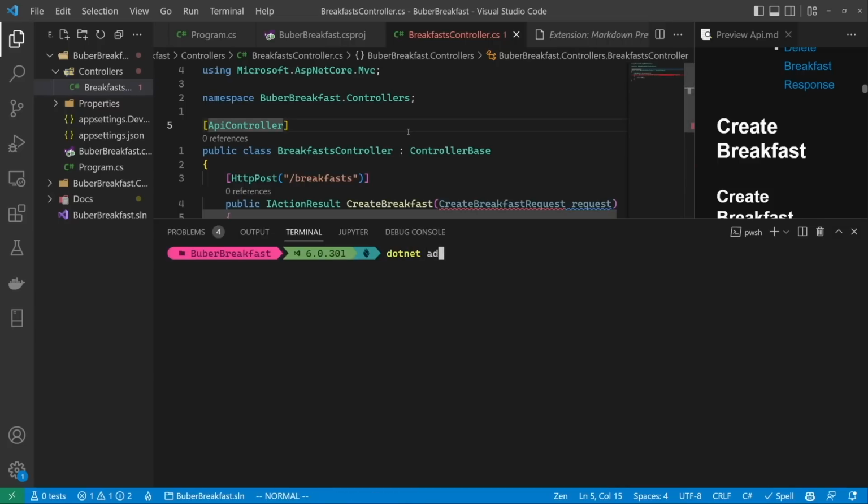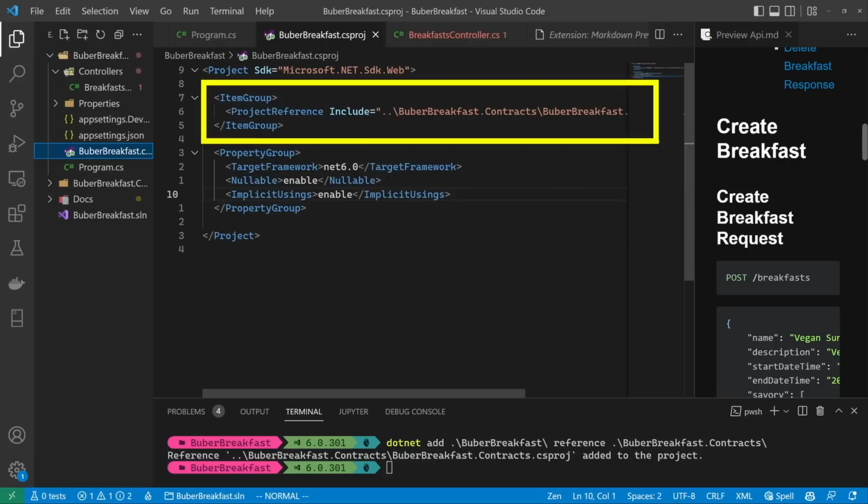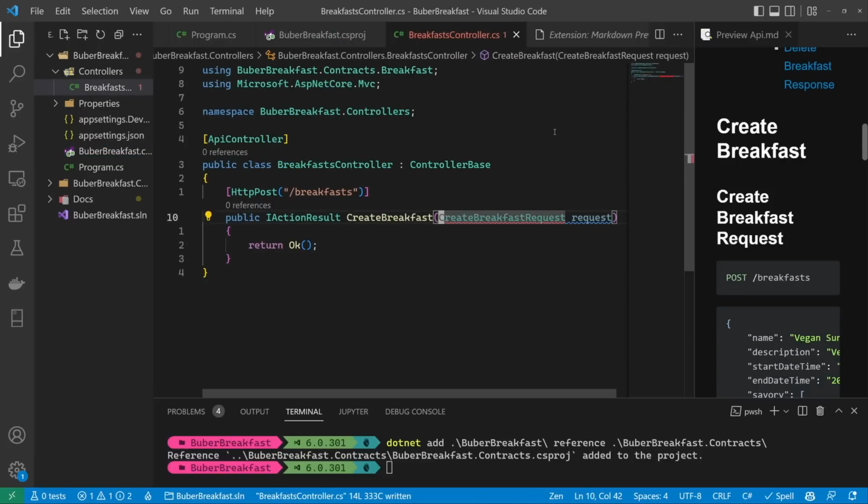So dotnet add, and then we need to tell which project. So in our case, we want the BuberBreakfast project to reference the contracts project. Okay, this added the reference to the contracts project. So now we should be able to add the namespace. Great, and for now, let's just return the request.